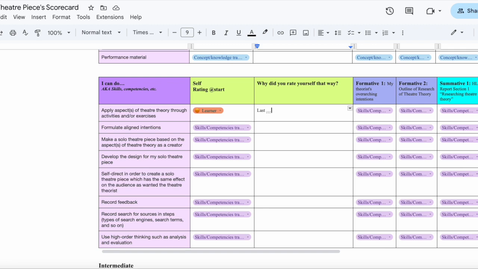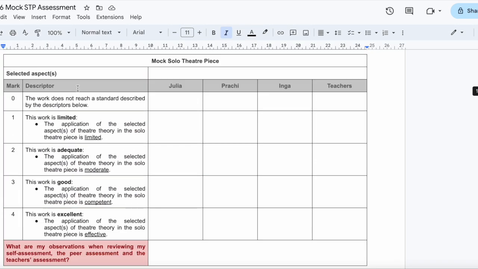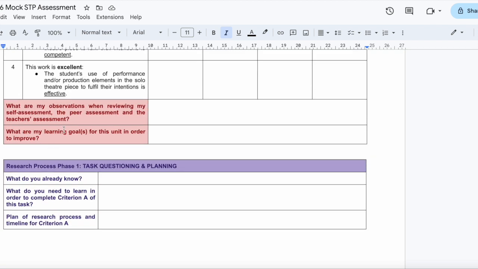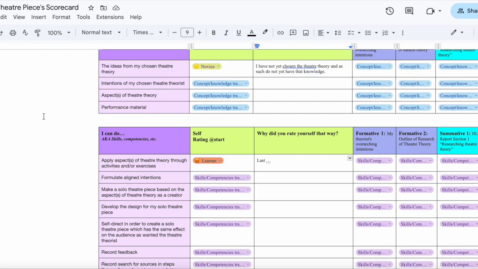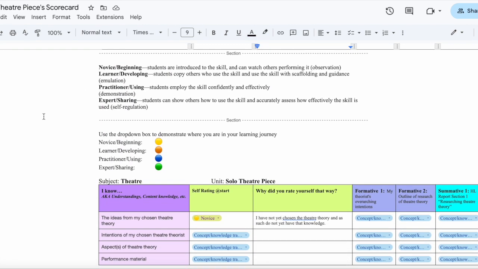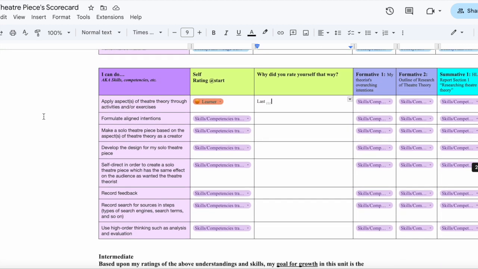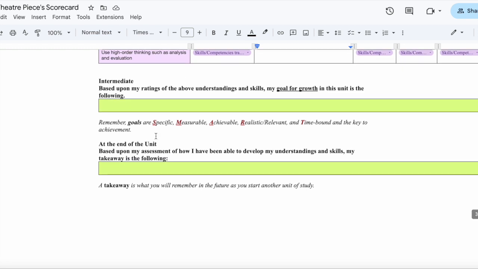All right. So make sure that by the end of today's lesson, you have finished this over here. So you've got these two guiding questions and these two guiding questions. And then the research process phase 1, you've got the first 2 to do, not yet the second. And make sure that you finish completing, filling up your solo theatre piece scorecard. These are the 2 things you need to do. Do not yet go on to the intermediate. At the end of the unit, we will have time to review it together.